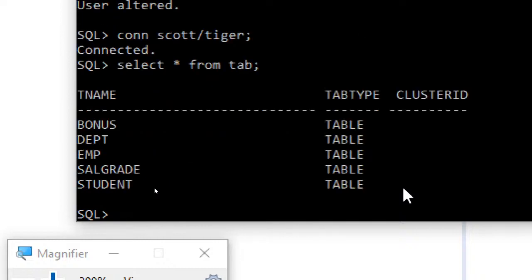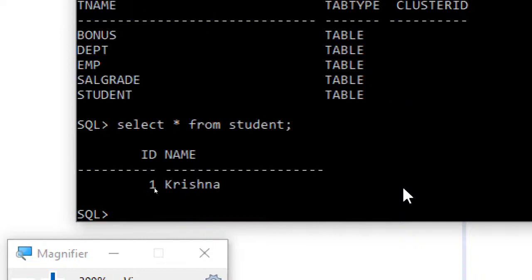Here you can see the student table. It got created because I have run the Eclipse program now. Since I have run the Eclipse program, it just got there. If I just run it from here also, you can see the same thing. There's only one record that I have just inserted, one and Krishna.